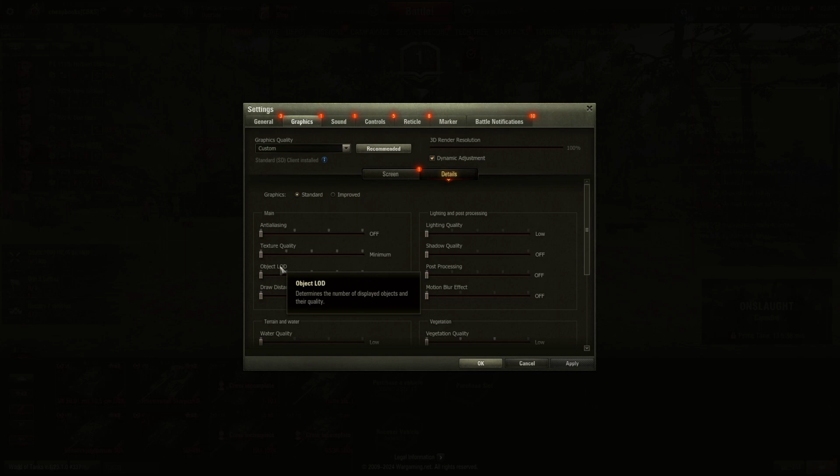Object LOD. The objects in the distance. Do you want to see objects when they're far away? Do you want to see higher quality when they're far away? If you adjust this, you're going to see higher quality and more objects far away. If you bring it down, you're going to see fewer objects in your game, in your view area, the draw area. The draw distance is the distance that you see, so anything that's beyond the draw distance will not be drawn.